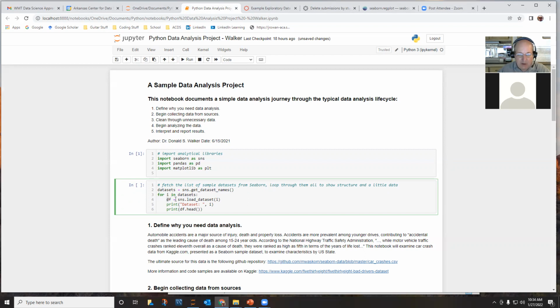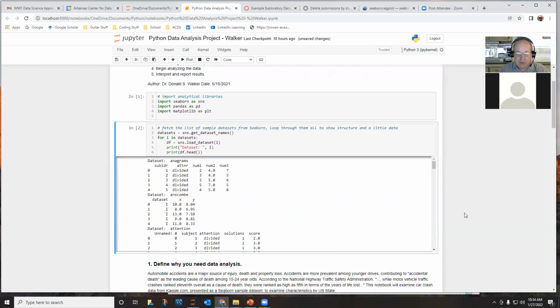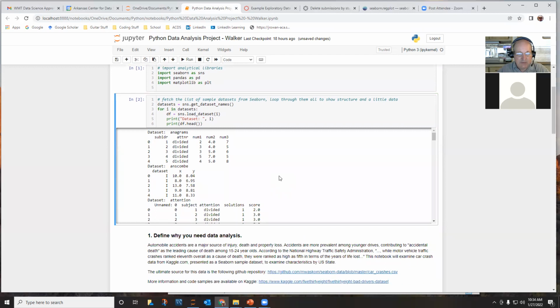So in here, I load each data set to a data frame so that I can then do a df.head. And that's all I'm doing, printing out the name of the data set and a df.head so you can get an idea of what is in all these data sets. And this is how I decided I had some interest in one of these Seaborn data sets, so that I did the rest of this project on it.